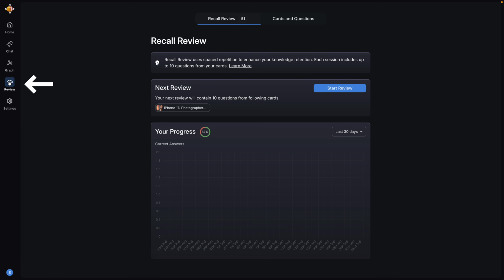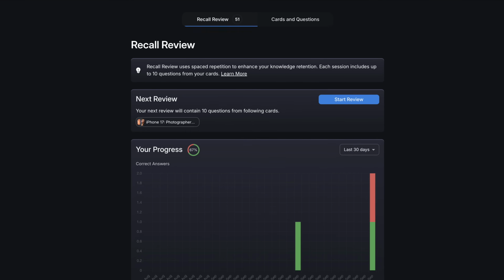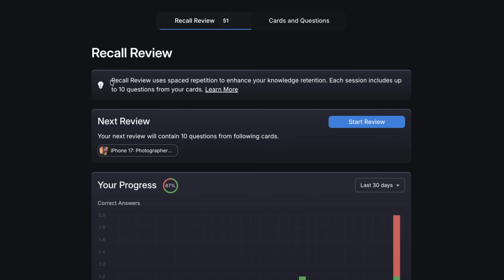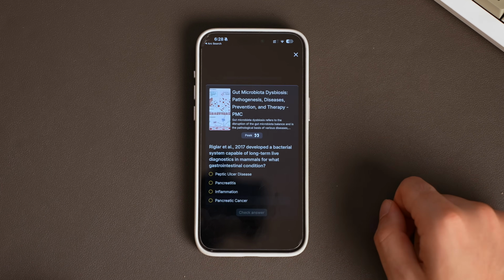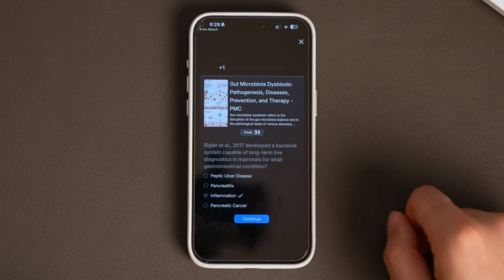There's also a review tab, and this quizzes you across your whole database. It uses spaced repetition, so the more questions you get right, the less often you'll see them. And you can also do this from the mobile app. You can be on the train, waiting in line, whatever, and still quiz yourself straight from your phone.